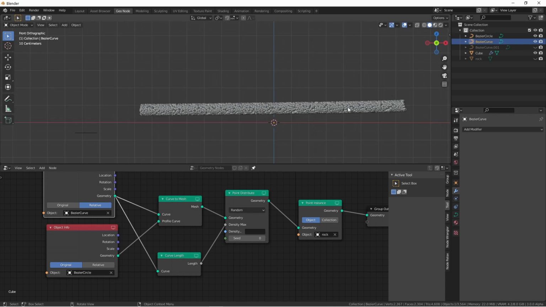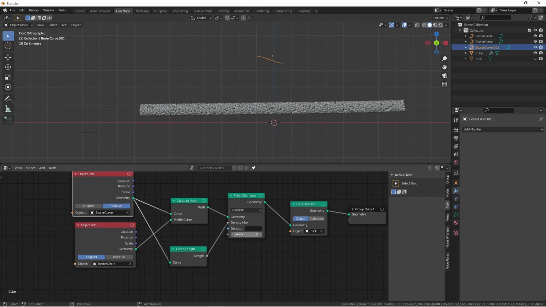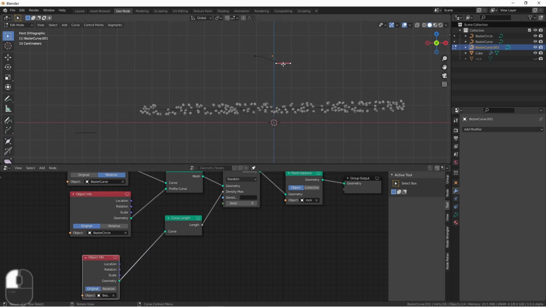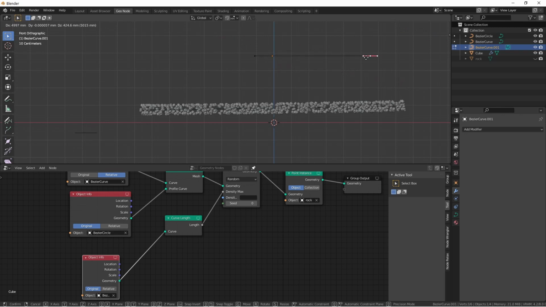Of course, you don't have to apply this value back to the same object. Here I've added another curve. I'll bring it into my node tree, and I'll use it for the curve length. Now when I edit this curve, the density changes.